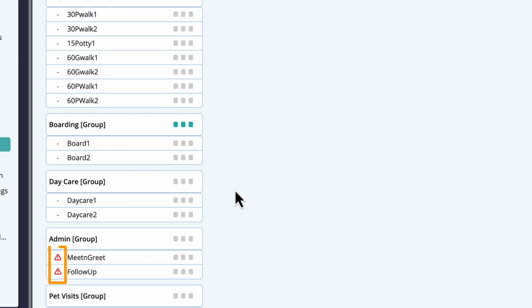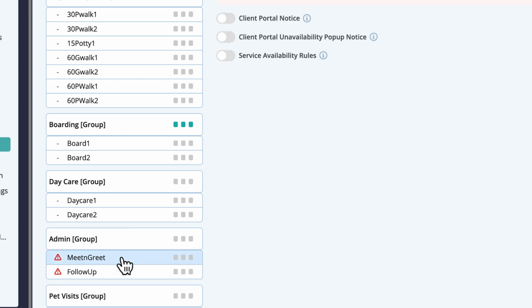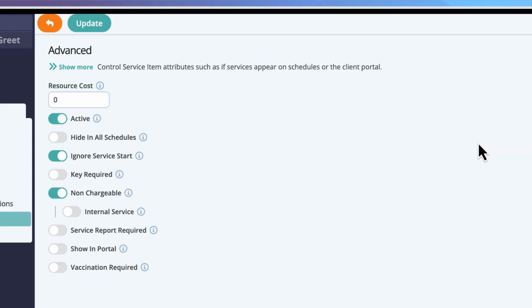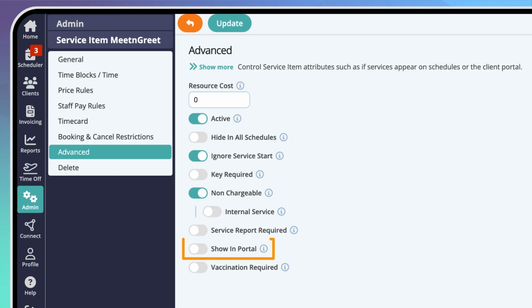If you see a warning triangle by any of your services, this highlights that the service is set to be hidden in the portal. Therefore, any changes you make here won't apply. If you want to change the service's visibility, click on the service and at the top of the screen you will see the warning, "This service is not visible to your clients." Click the edit icon to the right of the warning, and this will take you to the Advanced Service menu where you can change the setting.